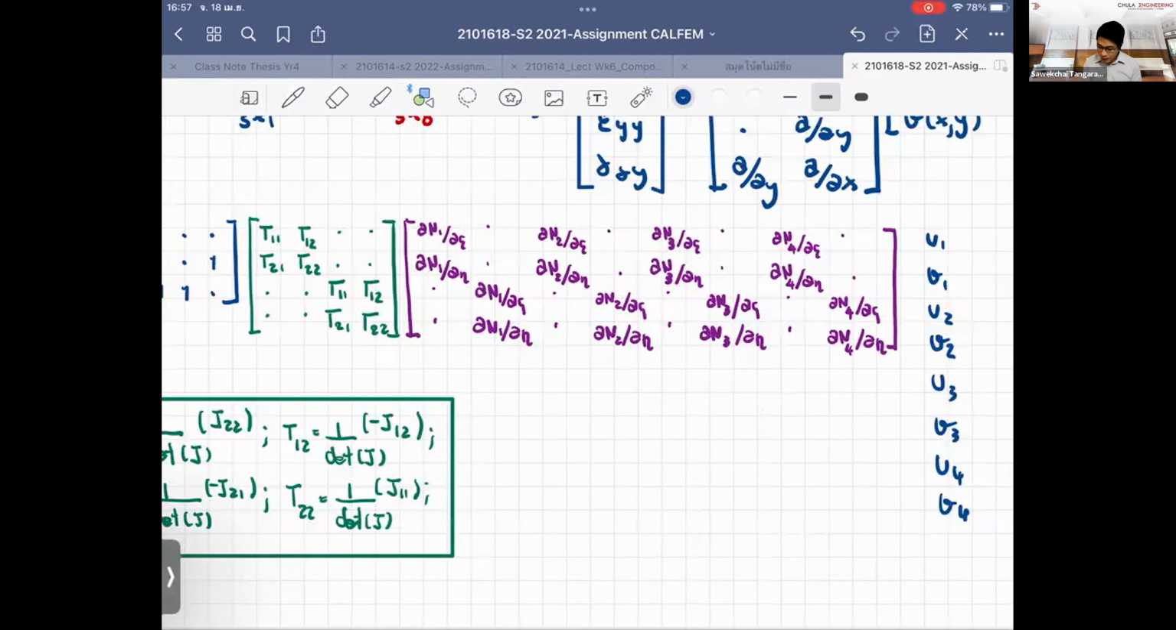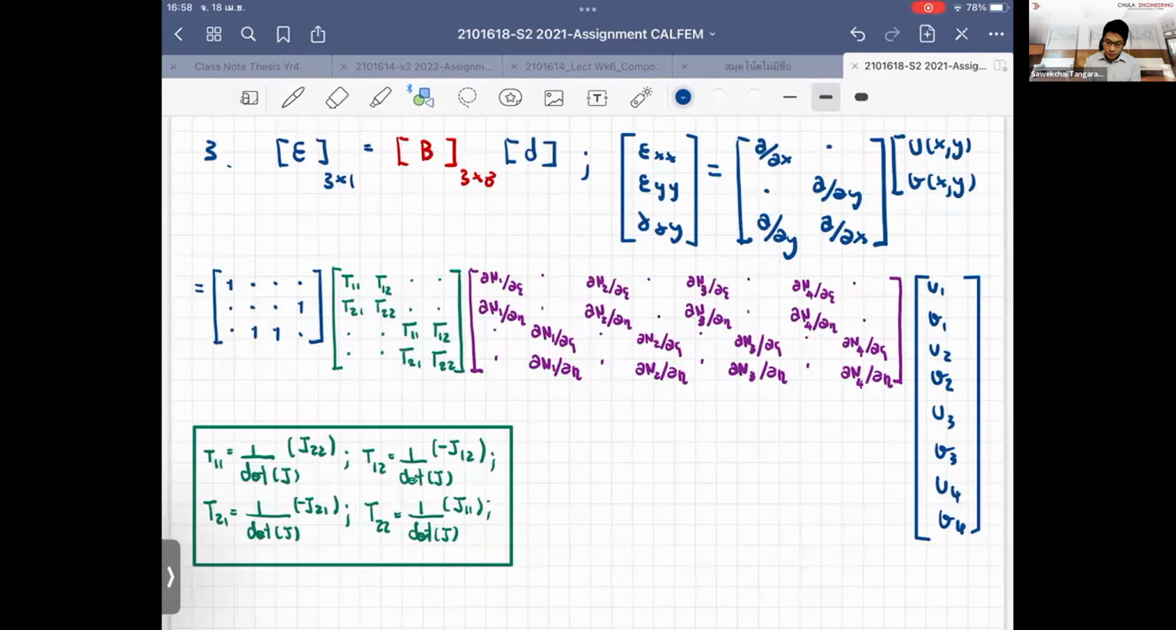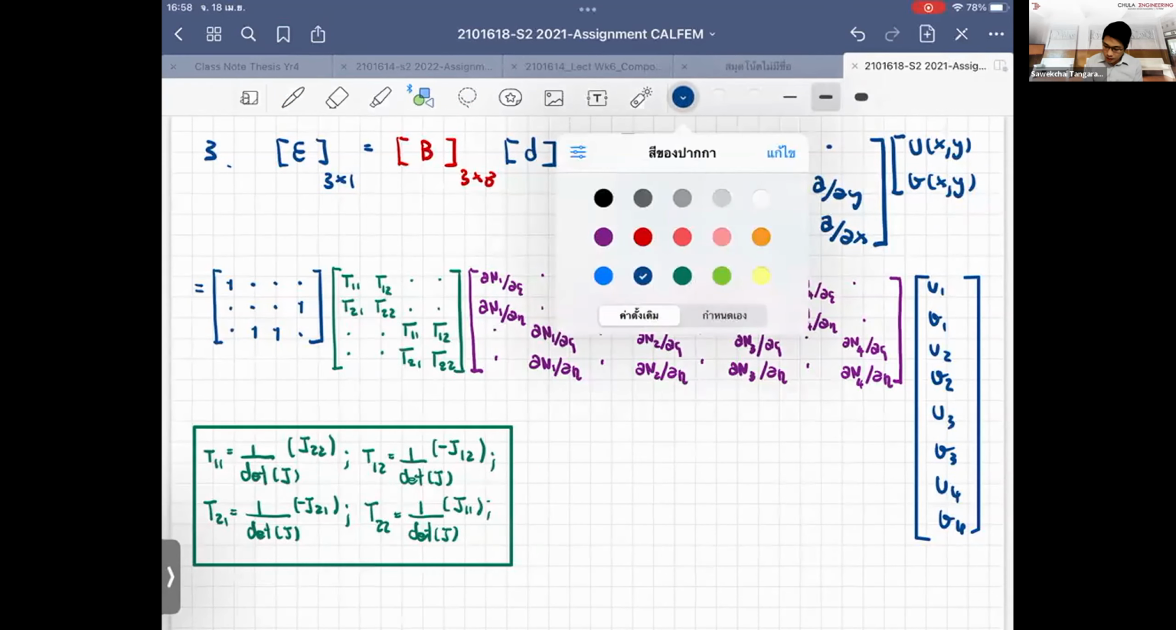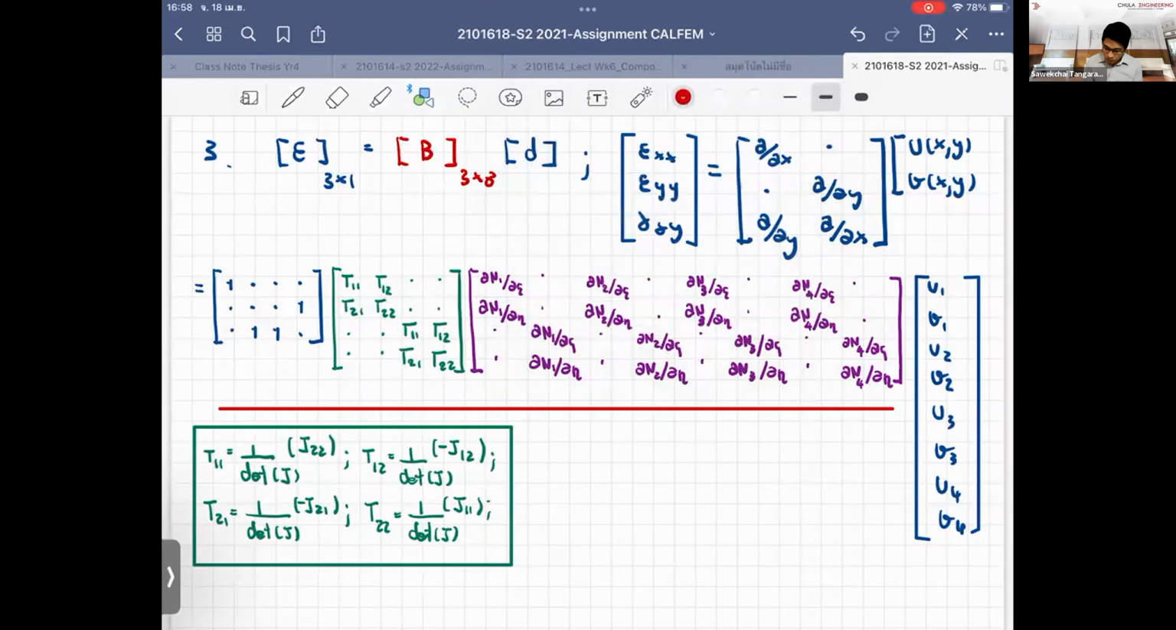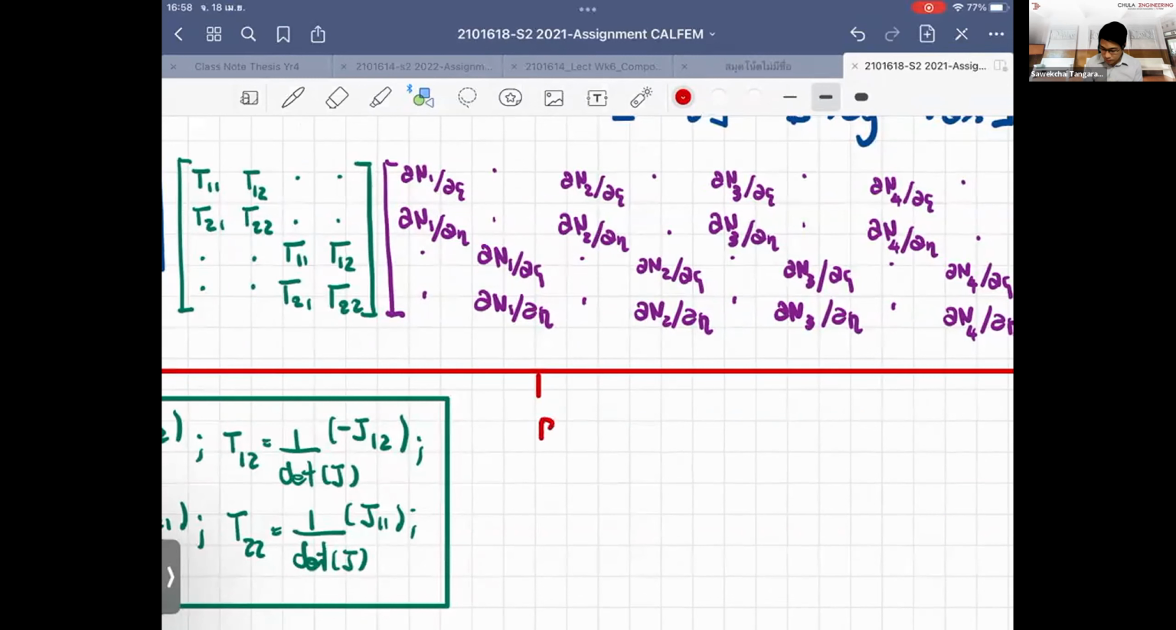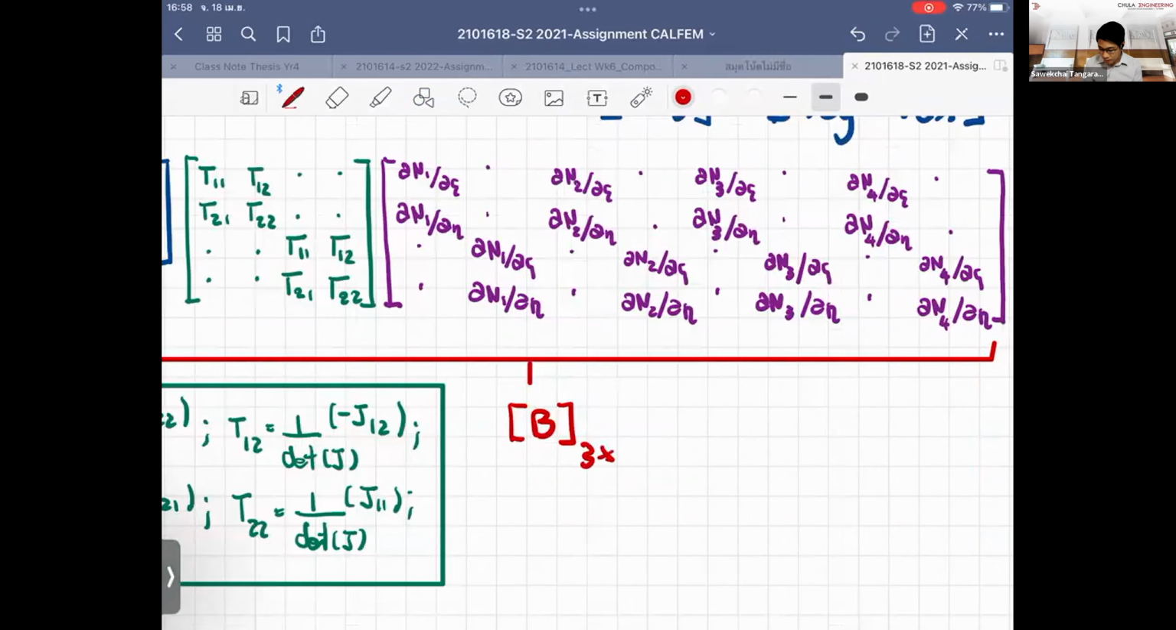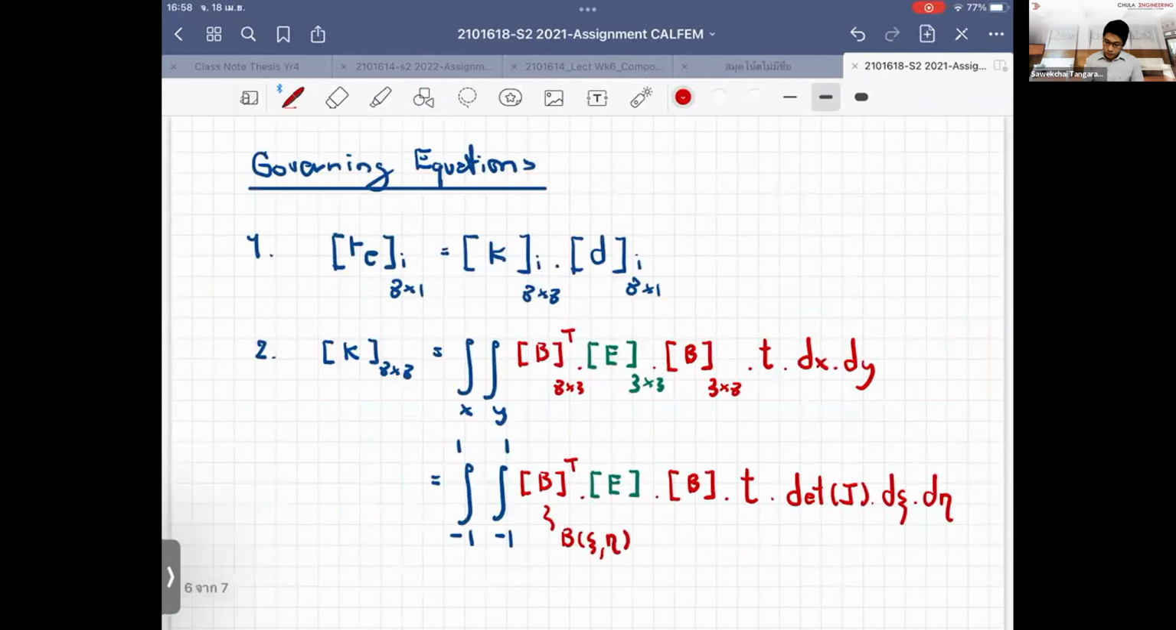I'm sure that you might have learned the basic formulation of this. So this is the one we use. Right, so we define the value of the strain. And what I'd like to emphasize is that the resultant of the multiple product of this will give us the B matrix, and its dimension is 3 by 8. You can use this and put it into this one here.